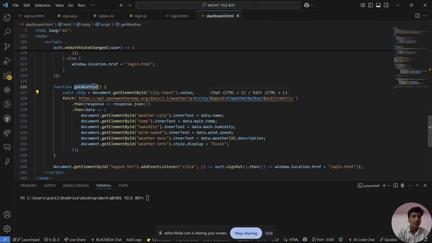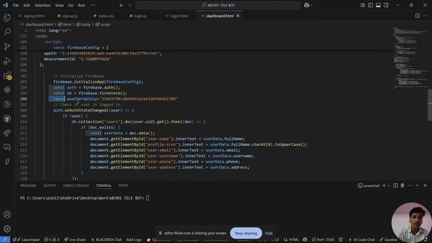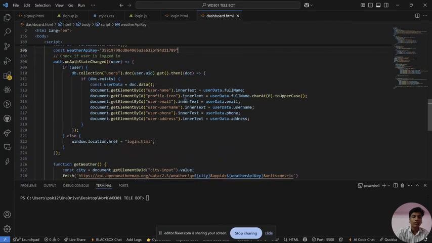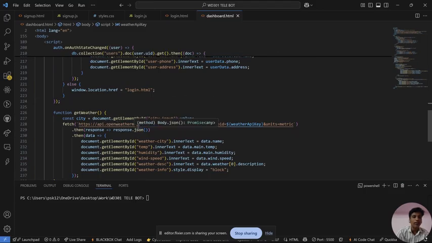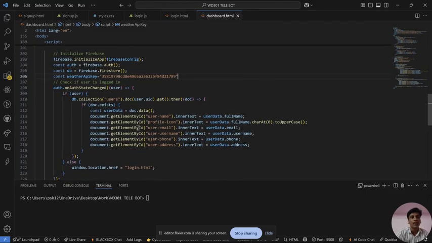When this getWeather function is called, it gets the value from the input field by using document.getElementById city input dot value. This value is stored in a variable city, and this is passed into this URL, and this weather API key is initialized here. It is taken from OpenWeatherMap, by creating an account at this weather API website; we can get the API key from that website, and we initialize it here.